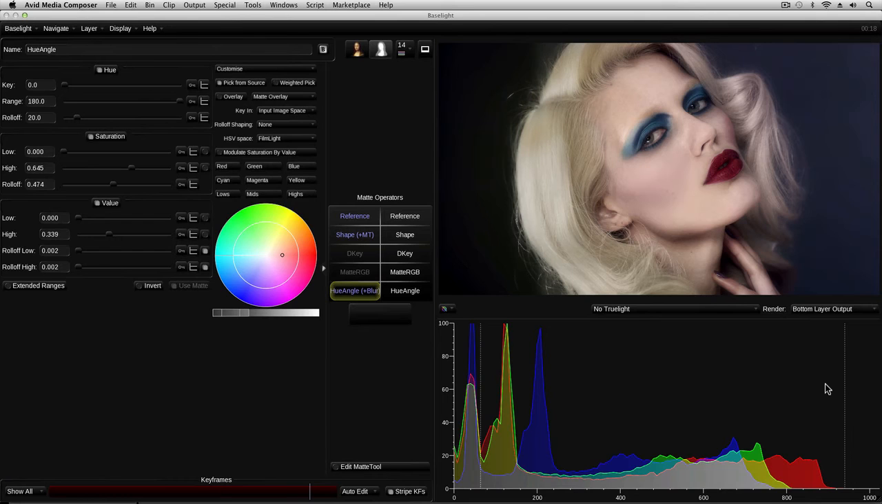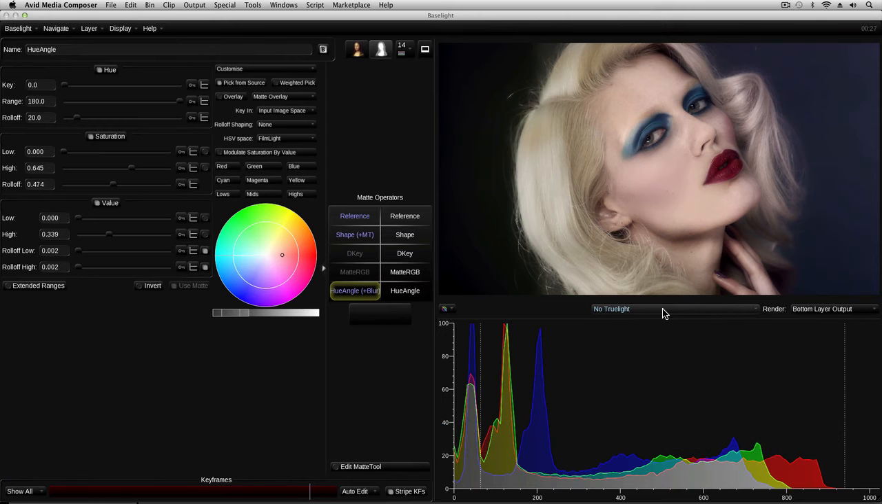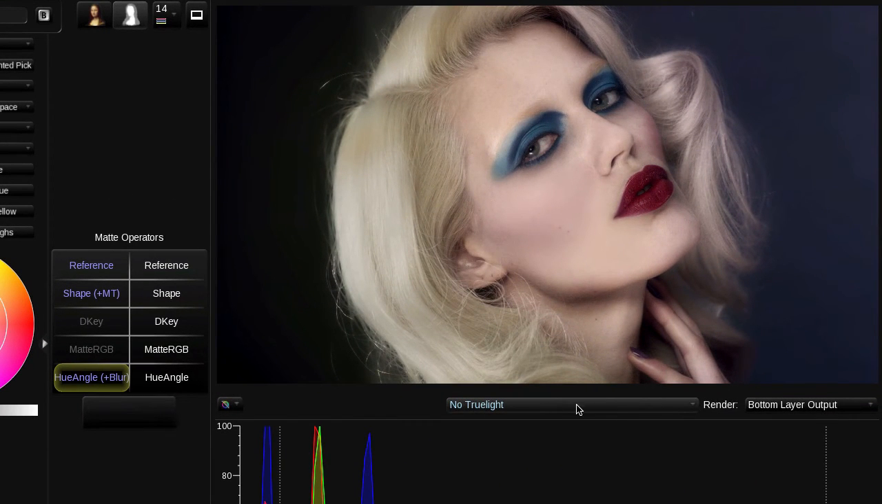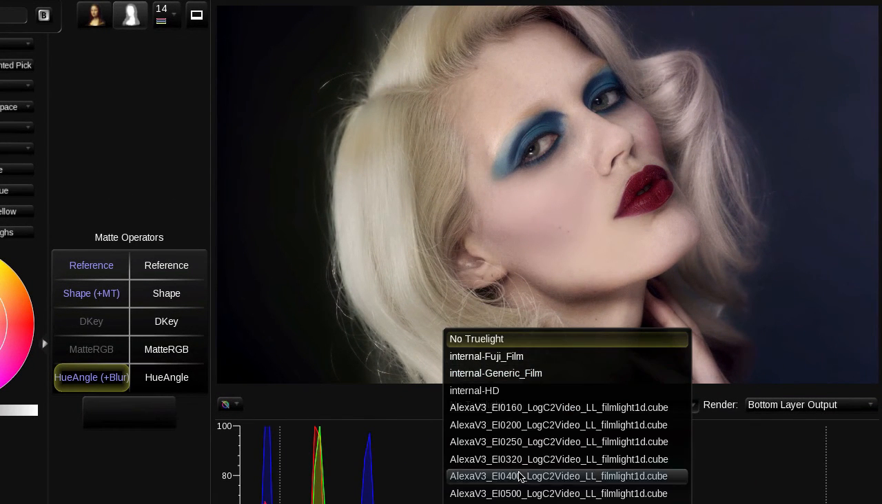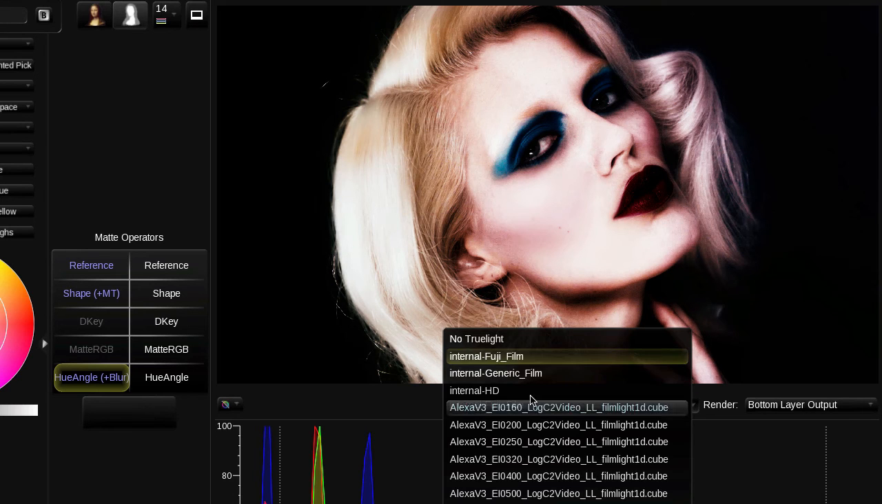One of the really cool things about Baselight for Avid is that it includes TrueLight. This is FilmLight's colour management system, which is used in many post houses and grading theatres around the world. This button below the viewer allows us to choose a TrueLight profile to apply a lookup table or LUT to the image display. This is really useful if we are grading on a specific type of display or if we want to simulate a particular type of output, such as a DCI or film deliverable.